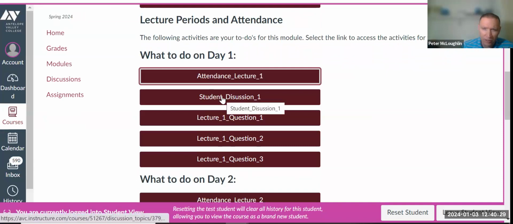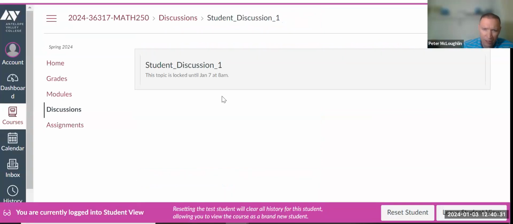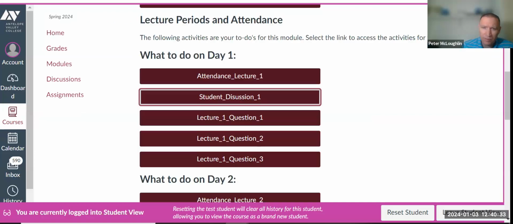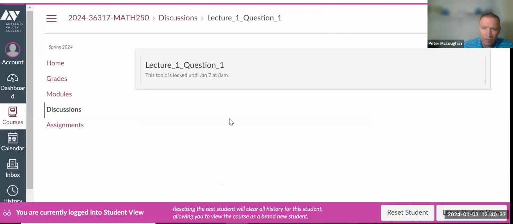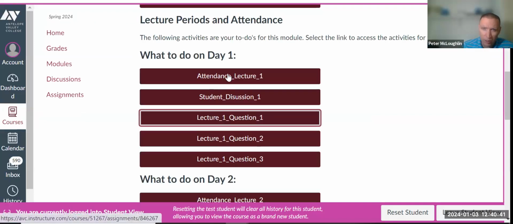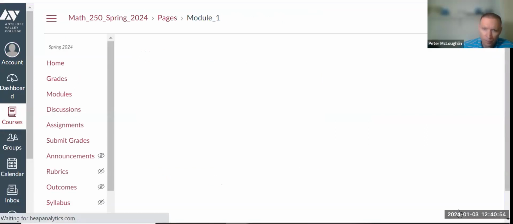Then you have your discussion. Again, that's going to be locked. Then you have your 3 lecture questions. They're all locked. So that's what you're going to do for the first day. You're going to do all these things. So 1, 2, 3, 4, 5 things: the attendance, student discussion, then the 3 lecture questions. So let me just leave the student view for a second.